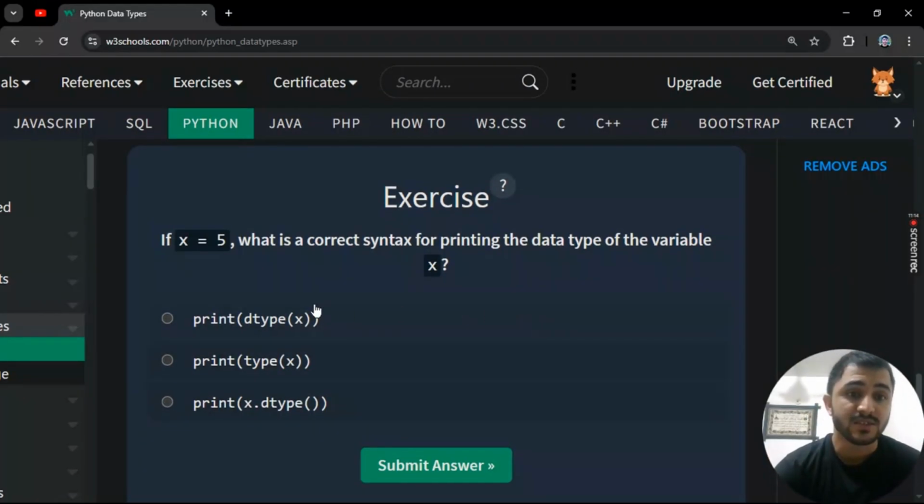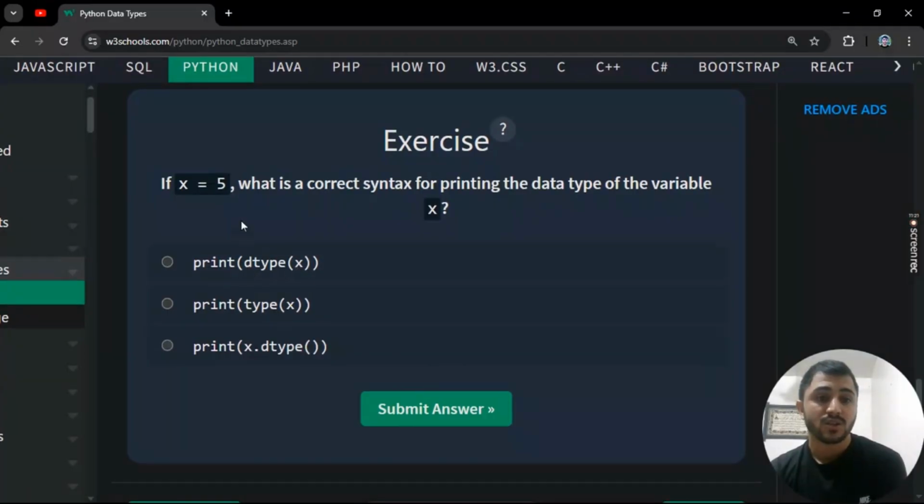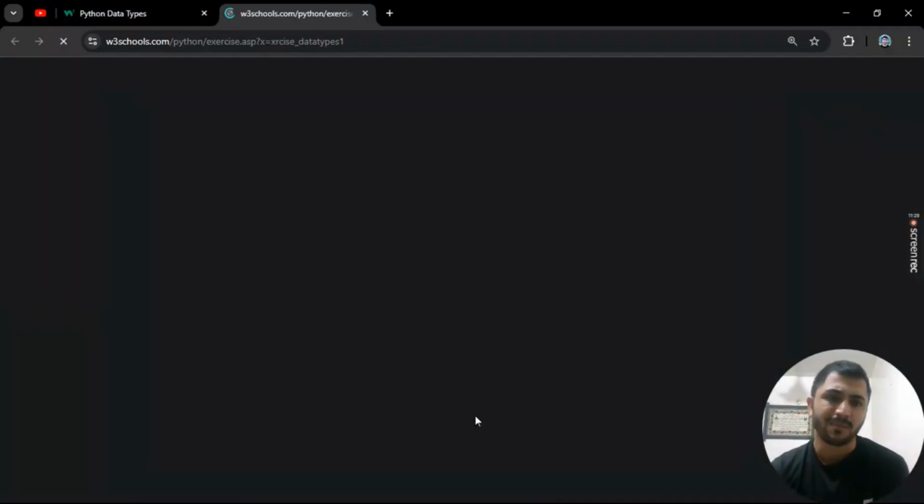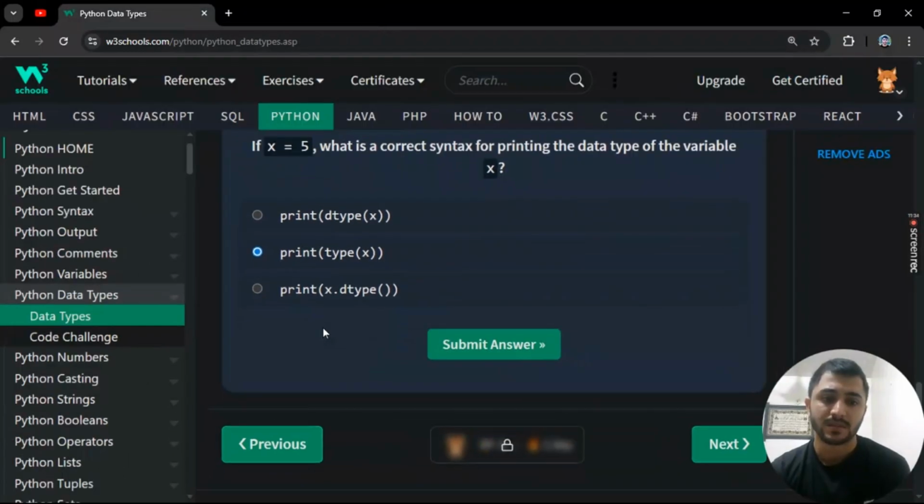If x is equal to 5, what is the correct syntax for printing the data type of the variable? So if we have x is equal to 5, then to print we directly use type and it will display the type of the variable. It's that easy.